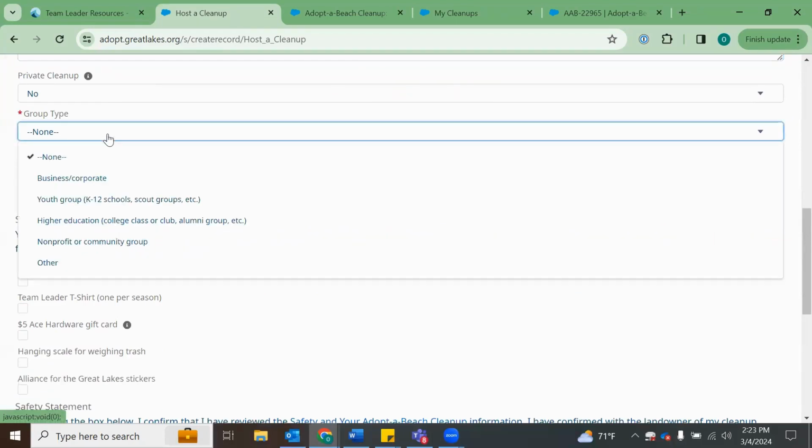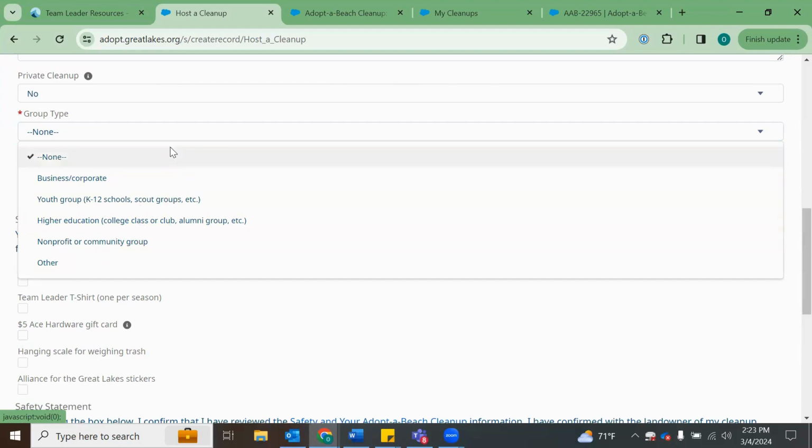You'll then be able to indicate what your group type is. We have a list of different group types available. You can also select other if nothing applies.